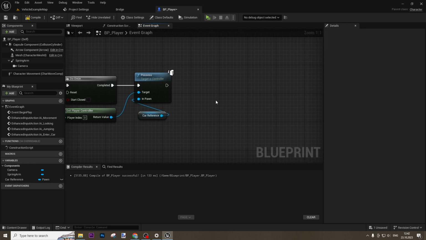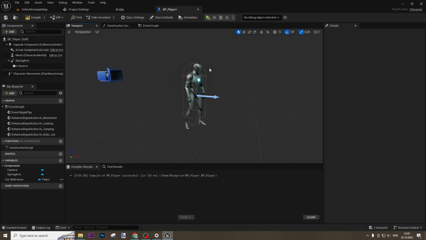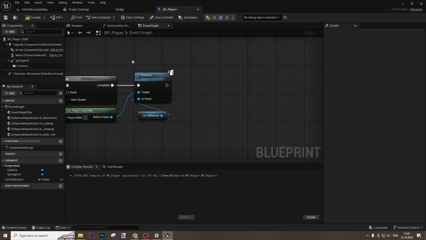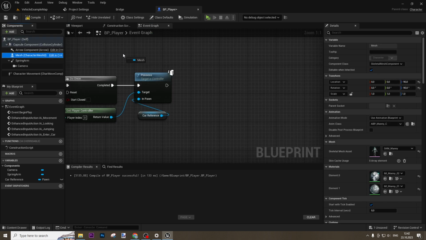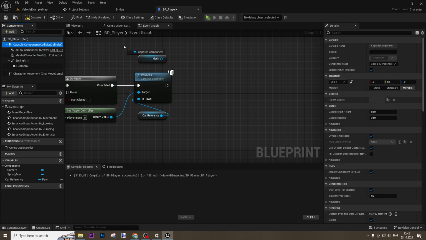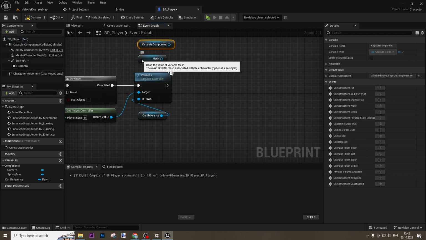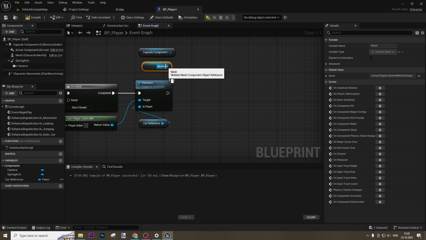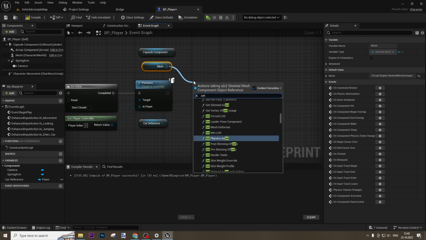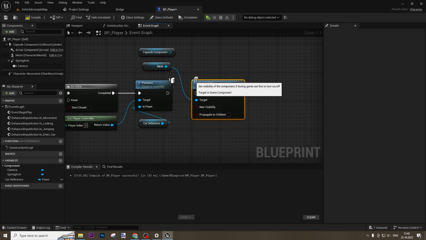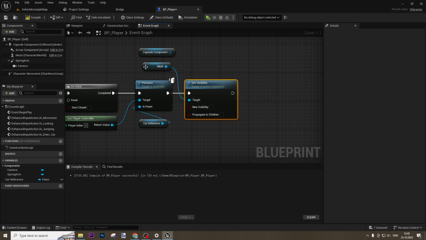Alright, then we have this blueprint of player. We need to hide it. So we can use this mesh and cancel component. And what we need to do, we need to hide both. So set visible and make this invisible, because this is our visuals, and making this invisible, we can hide them from the game.